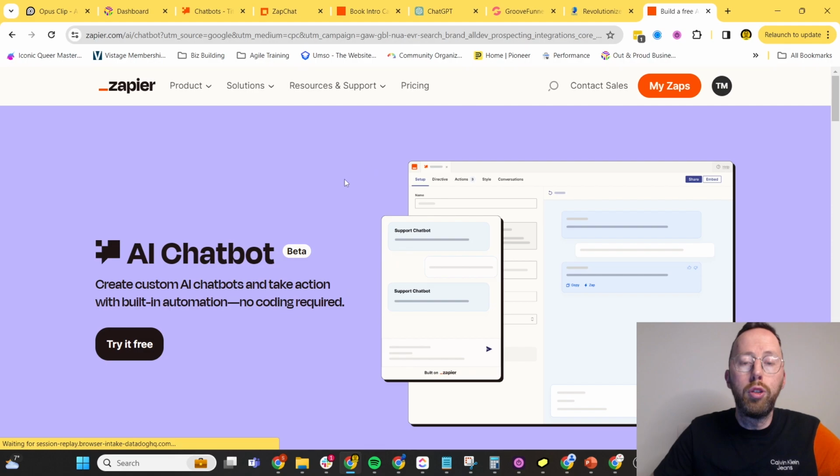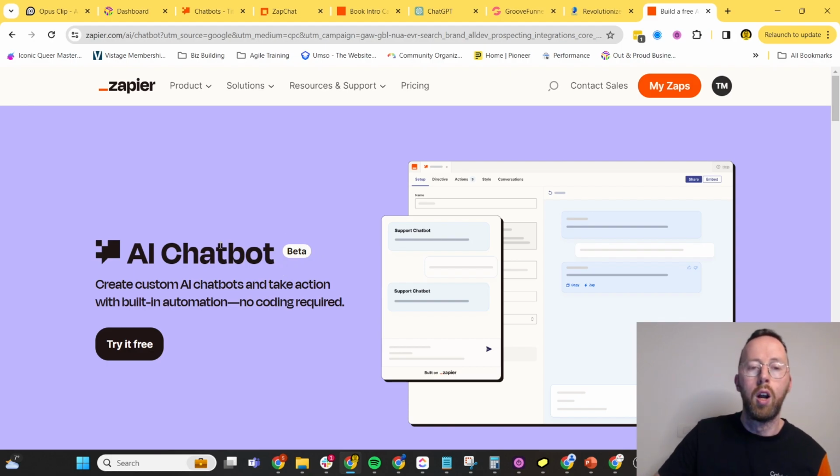What I'm going to use today is Zapier. So Zapier came out with an AI chatbot feature. You can see this is a beta version, so they're still working on it. But I'm going to use this because it's really cool because it also connects to ChatGPT actually, right? And that's the perfect way to combine these two tools and to add them to your website.